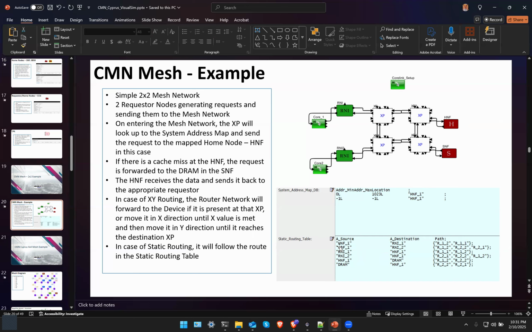In the case that we use static routing, the mesh network is going to use the routing table defined as part of the Corelink setup. So if this request is flowing from RNI1 to HNF1, it will follow the path R11, R12, which is it enters this XP, moves to the second XP over here, which is R12, before entering the HNF. In the case of XY routing, it will forward the request to the device if it is present in the same XP, or it will move it in the X direction until the X value is met, and move it in the Y direction until it reaches the device destination.